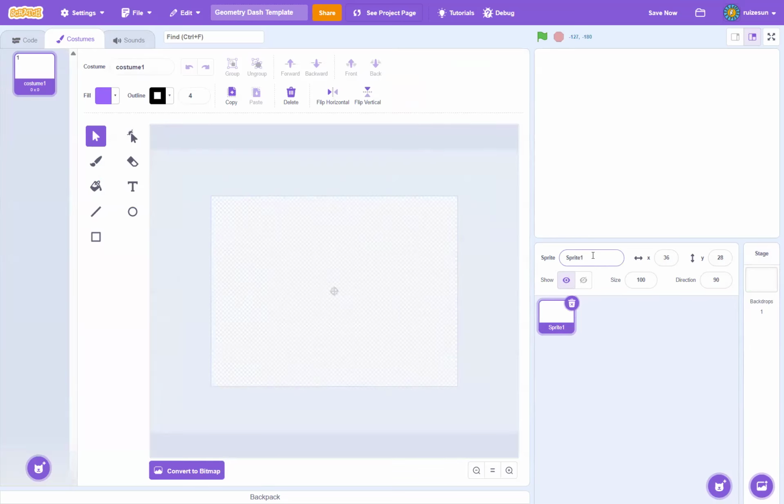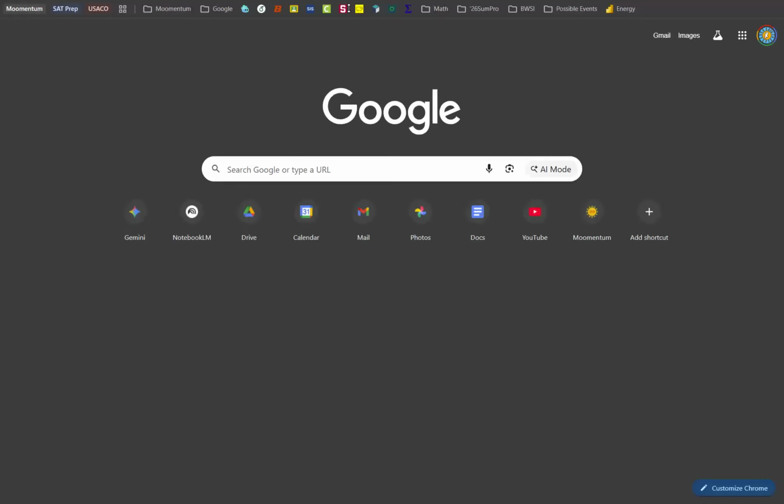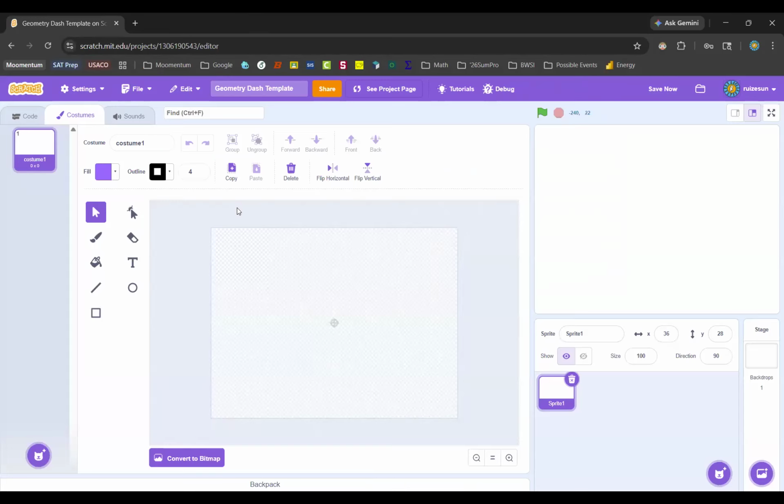How do you add another project again? You go to the Scratch button, and then once you're on the Scratch main page, you just click the create button. So you click this button to return back to the Scratch main page, and then you click the create button to create a new project. Okay, okay.